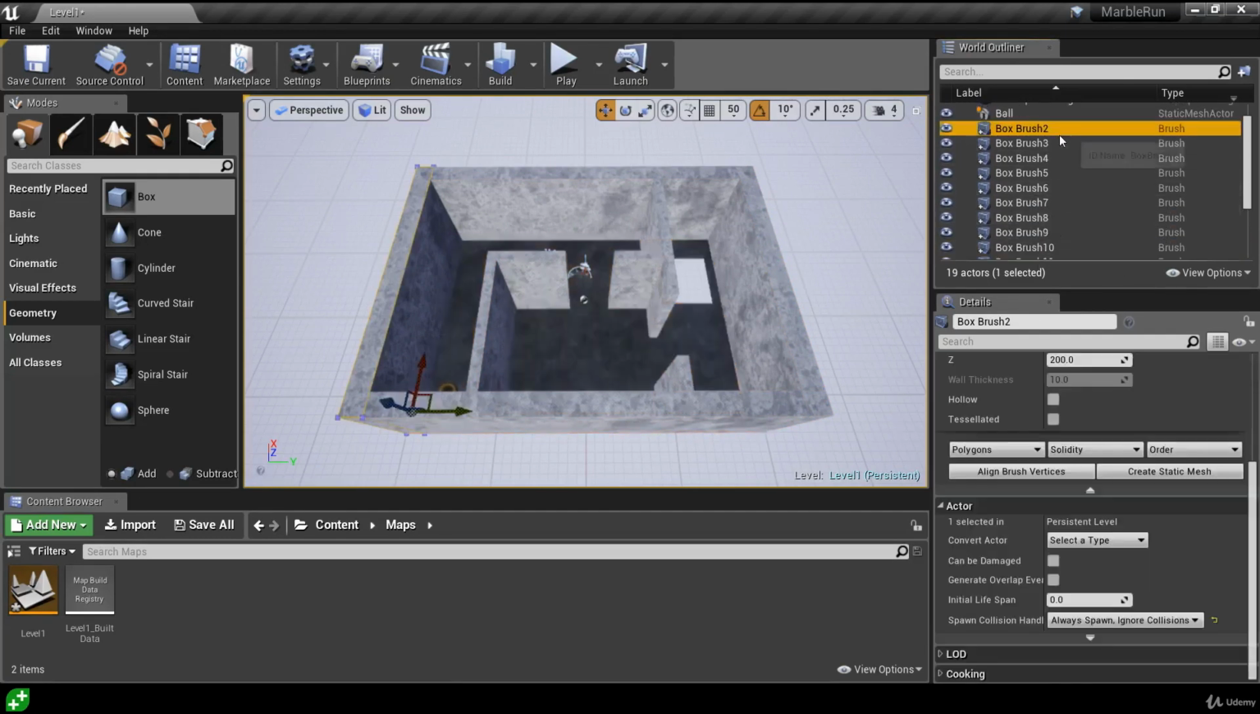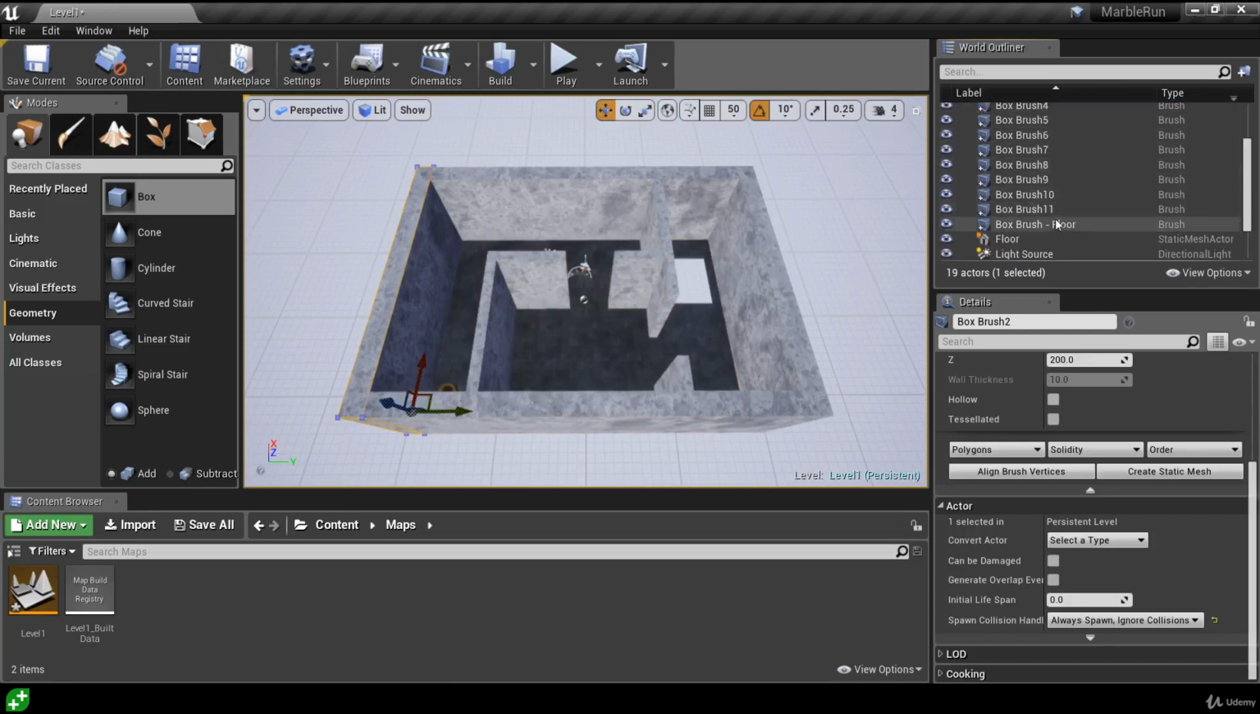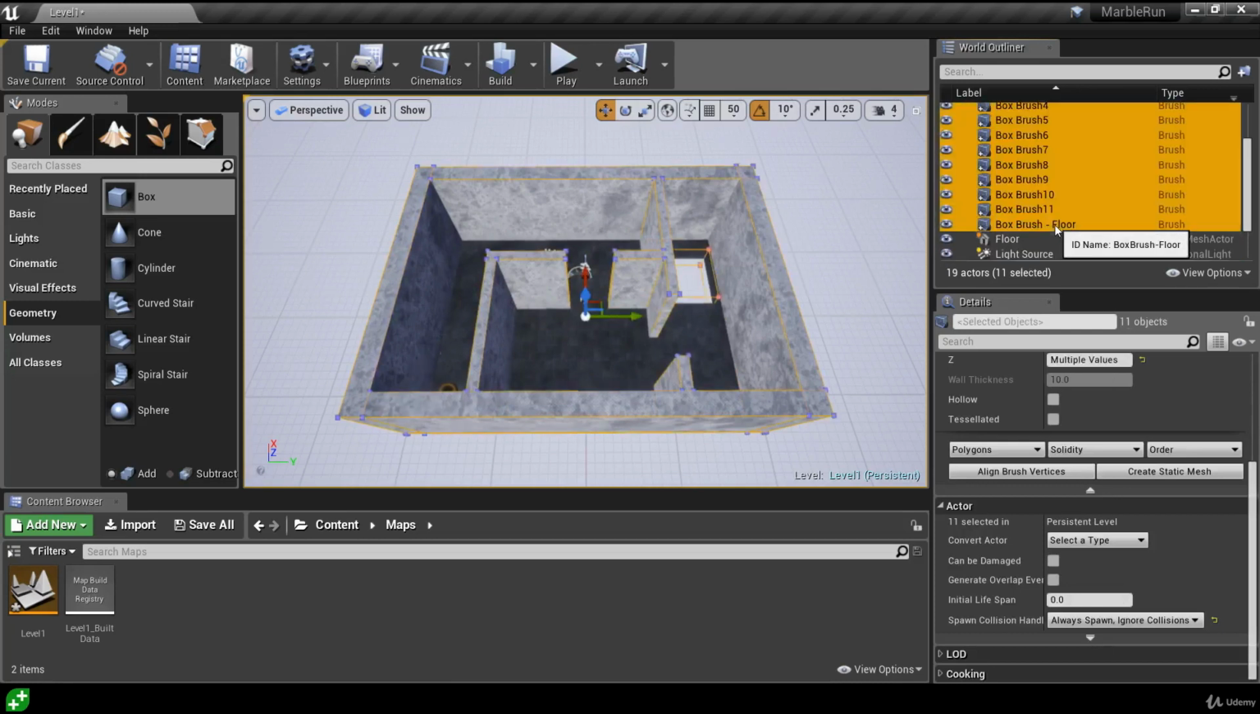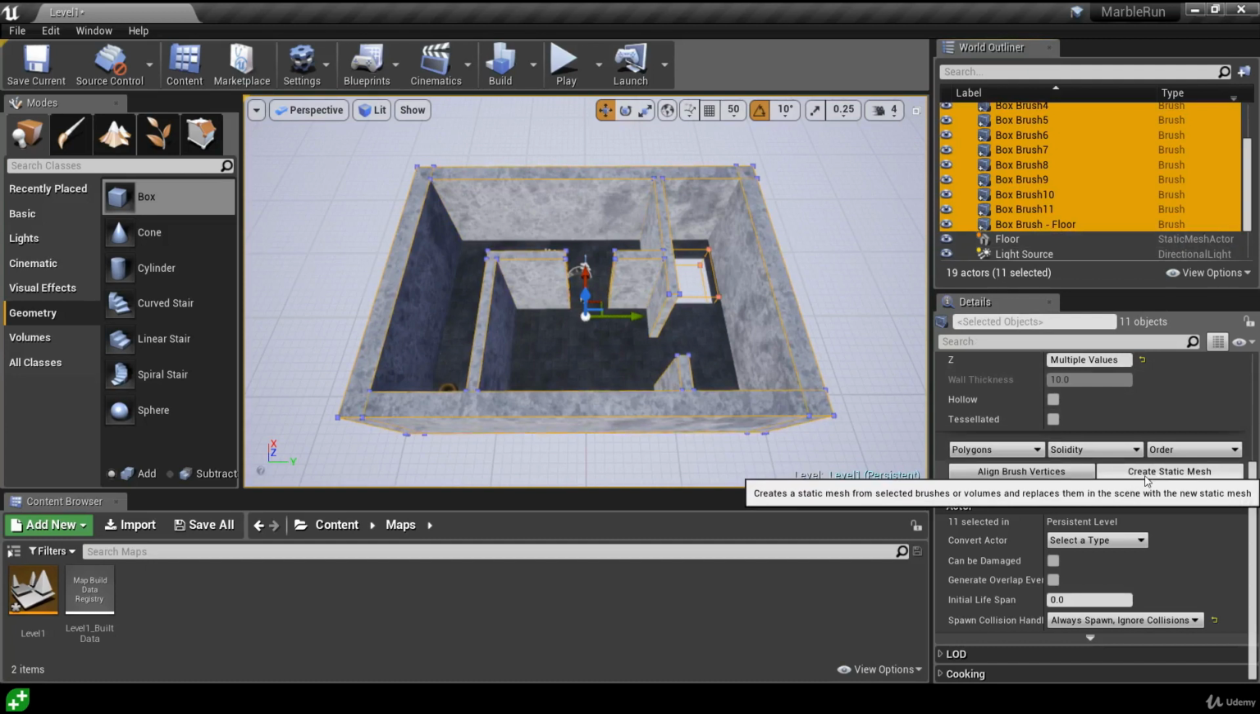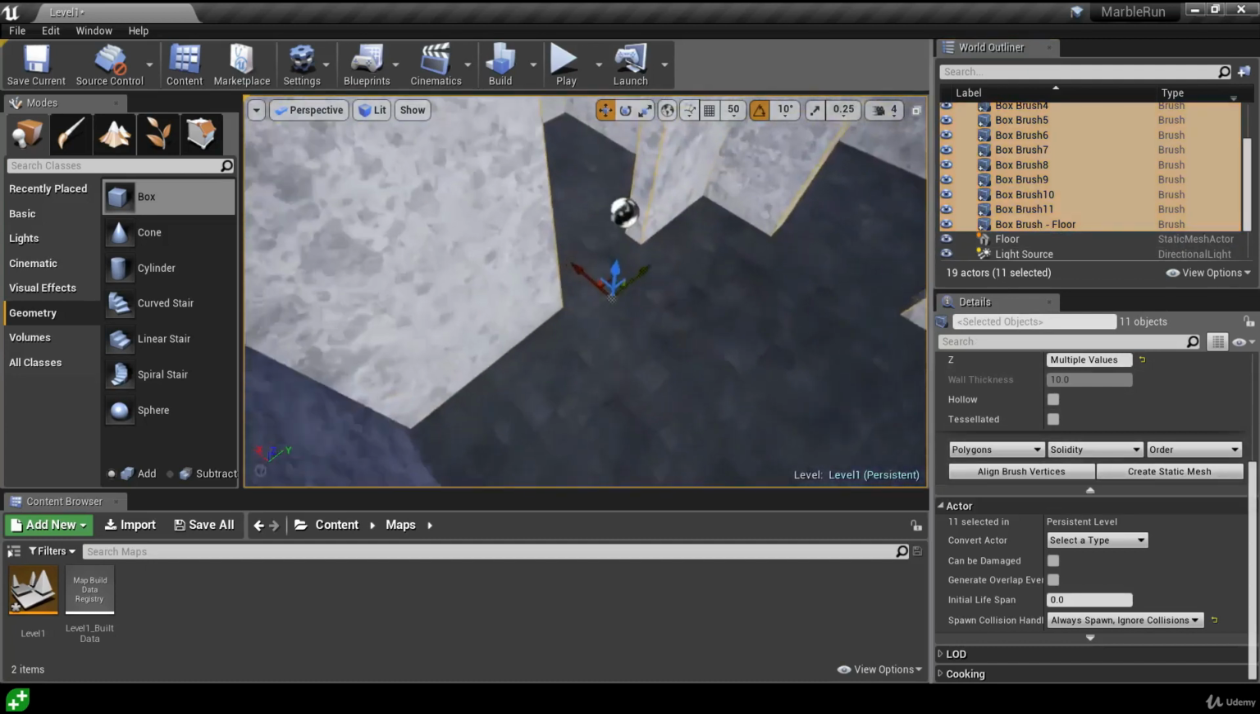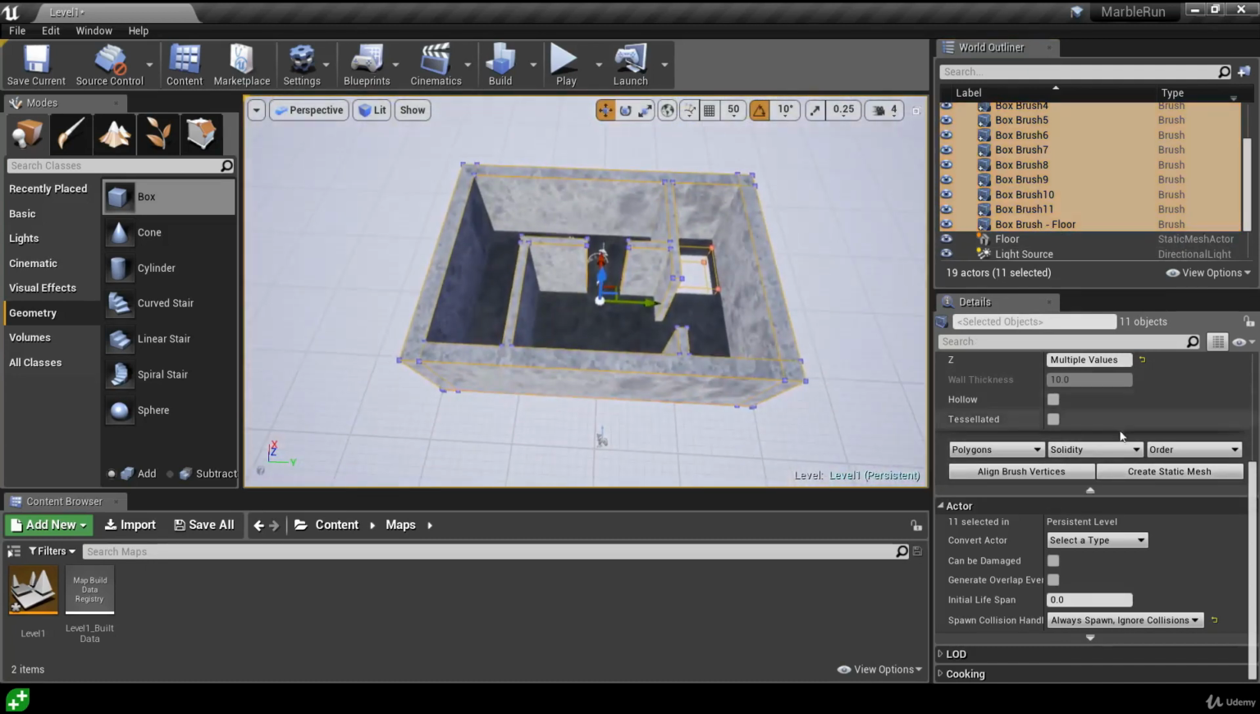So in the world outliner, we can select the top one, and then we can shift select all the way down to the bottom, and the floor is selected last. And now we can go ahead and create the static mesh on the details panel, because look, our pivot point is in the center, so this is perfect for us.